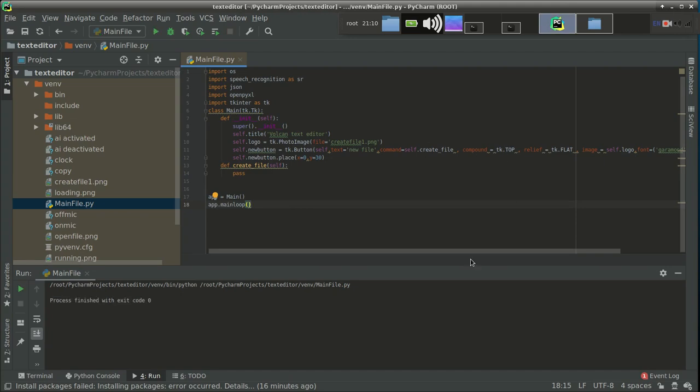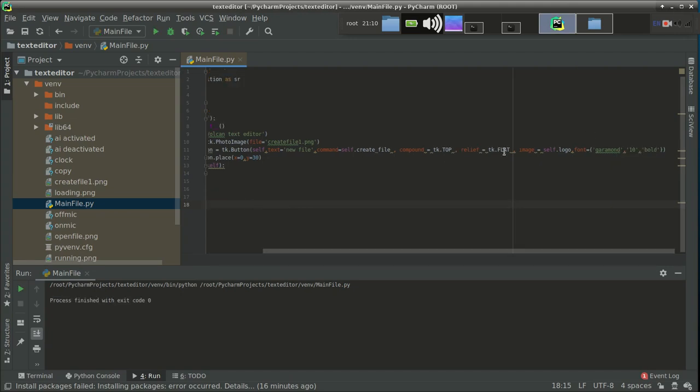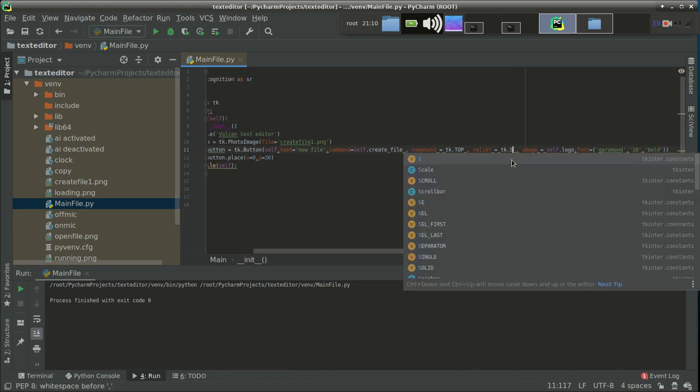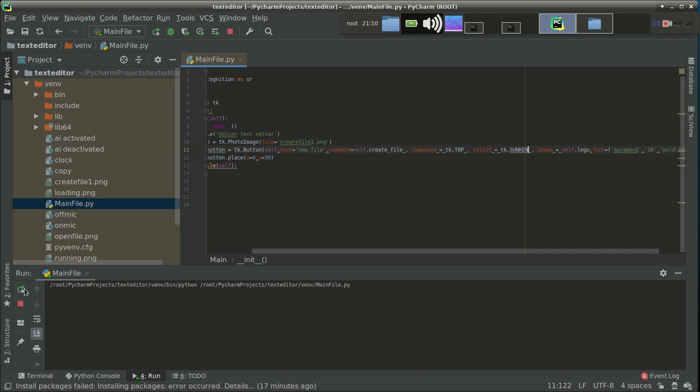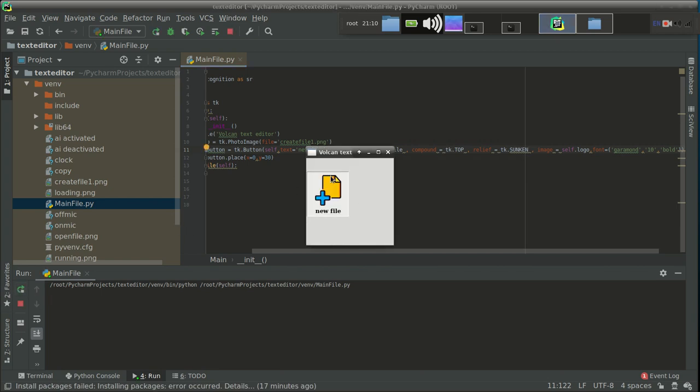One more thing I want to show you is the styles of the button, like why I chose relief equal to flat. I can also choose relief equal to sunken. The relief has 6 values, and out of 6 you can use any one of them. Let's see what happens. You can see there's a boundary around the new file button. It is not looking so good, that's why I haven't chosen sunken.